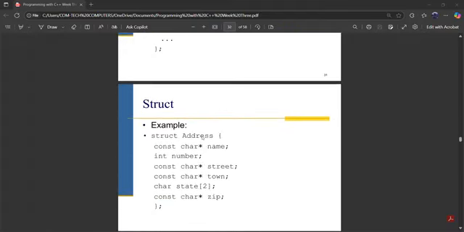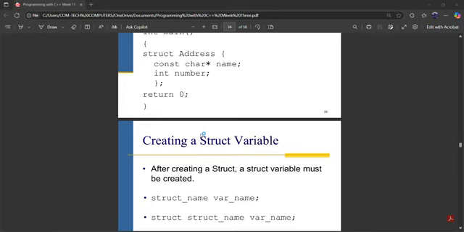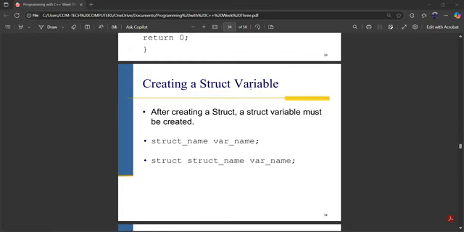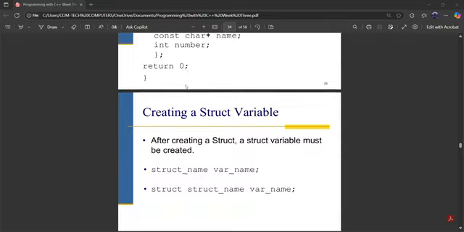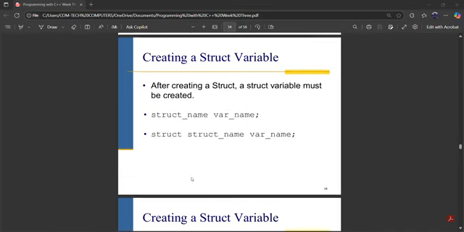So let's move on to creating the struct variable. After creating the struct, we go ahead and create a struct variable. What is the syntax for a struct variable? Once again, the name of the struct we used to create the struct, and then the variable name. The variable name can be any name at all we decide to give the struct. So that is the syntax for creating the struct variable.